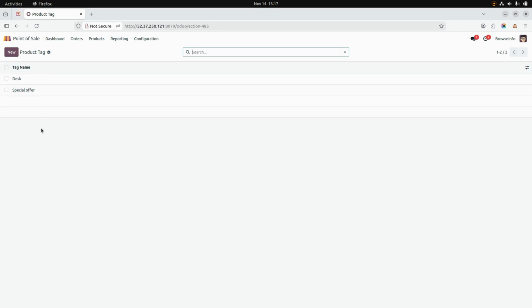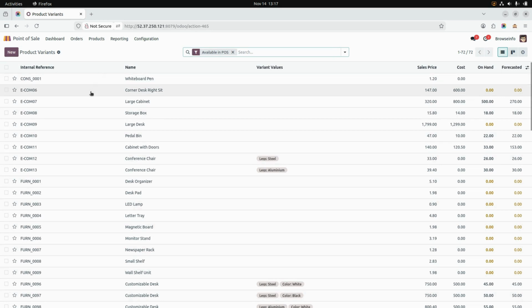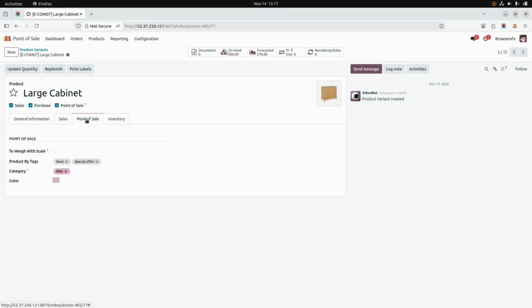If you want to create the new tag, you just have to click on this new icon. After that, I'm just going to the products, and under that you will find the product variants, and I'm selecting one product, and under the point of sale you will find one configuration for product by tags. So here you can add the tags for your product.